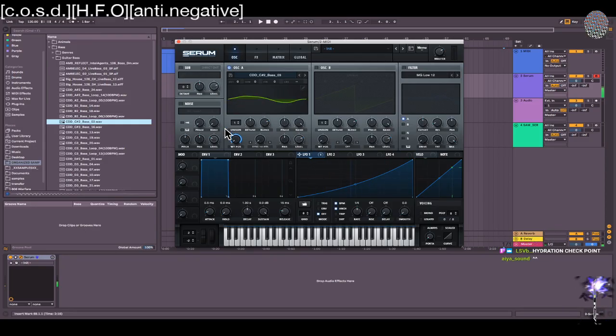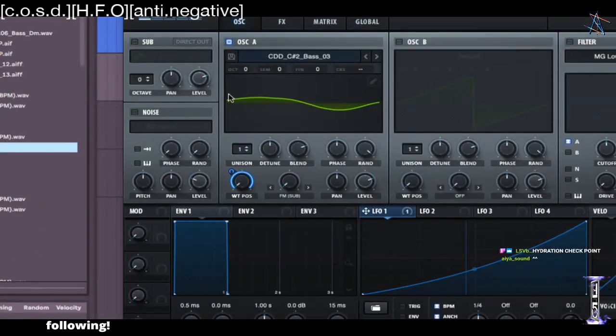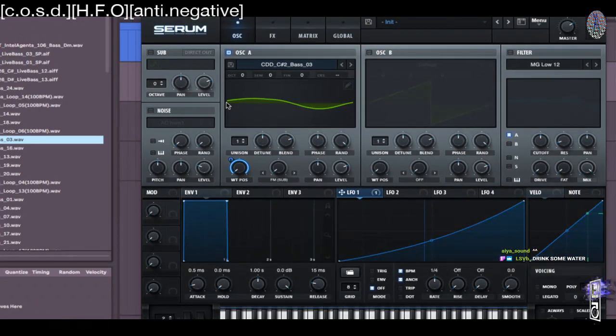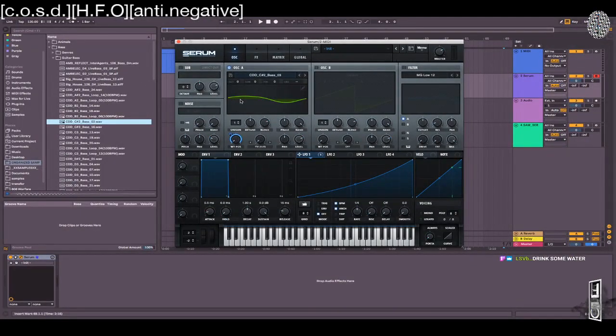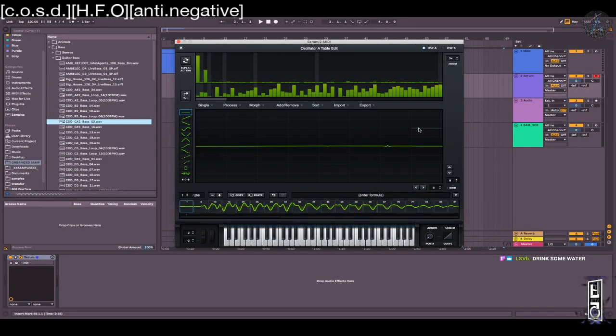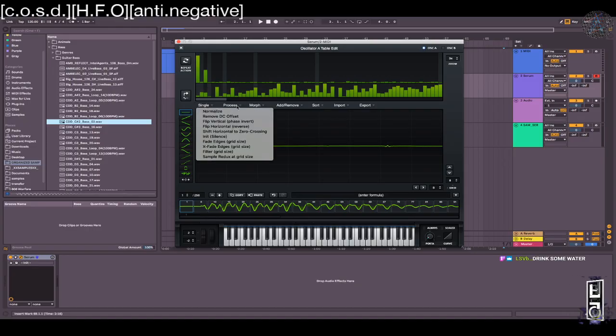So what's really happening here is we're having this offset. You see that? This offset really messes everything up, because that is not zero. Anytime you see something go off the waveform like that, it is not at zero. So that leads me into my next thing, which is processing.